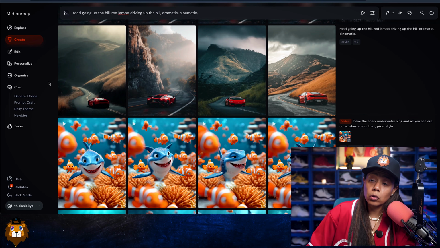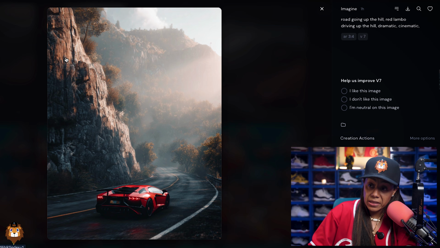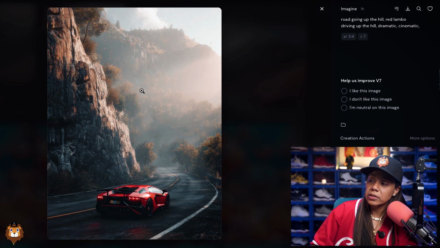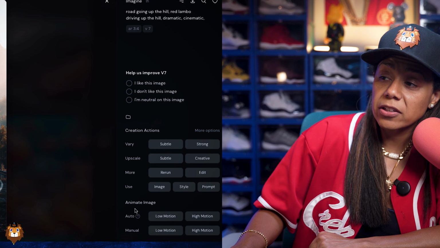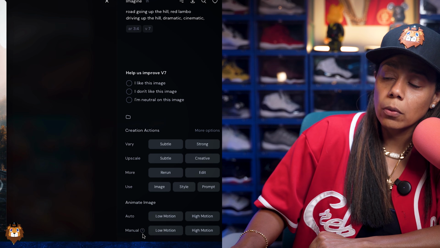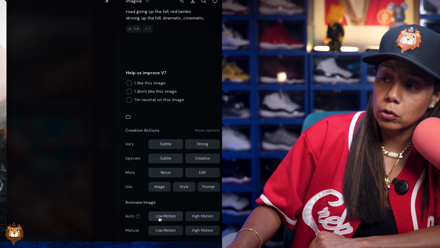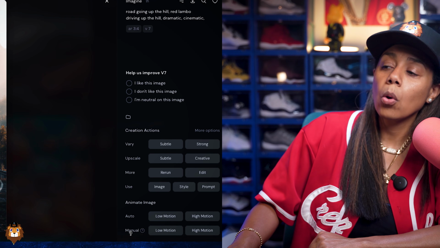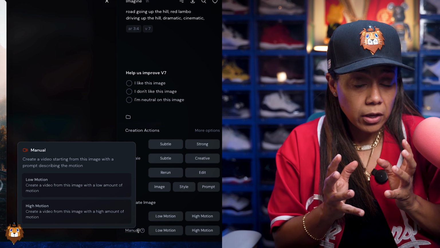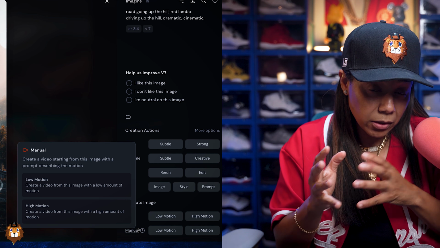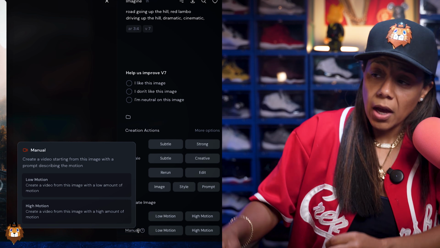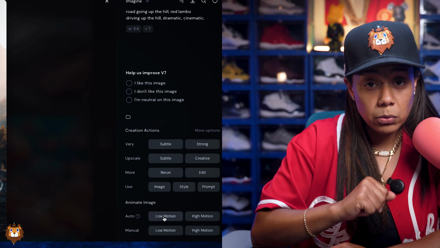So for the image, it's going to create 4 different versions of your prompt. So I believe the second one is the best one. So if I want to turn this into a video, I'm going to go into the animated image, and it has 2 different versions, auto or manual, right? Auto, you allow AI to do the motion for you. You can do low motion and high motion, or you can do manual where you have a little bit more control of exactly where you want it to go. For me, I'm just going to hit low motion and see what it does.